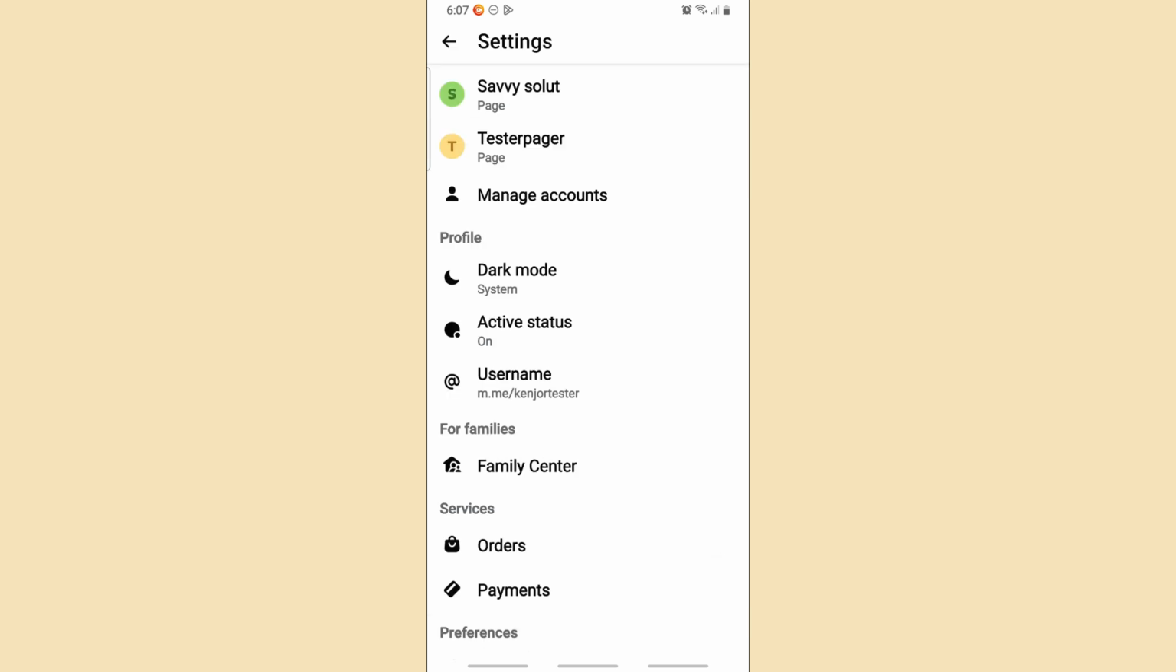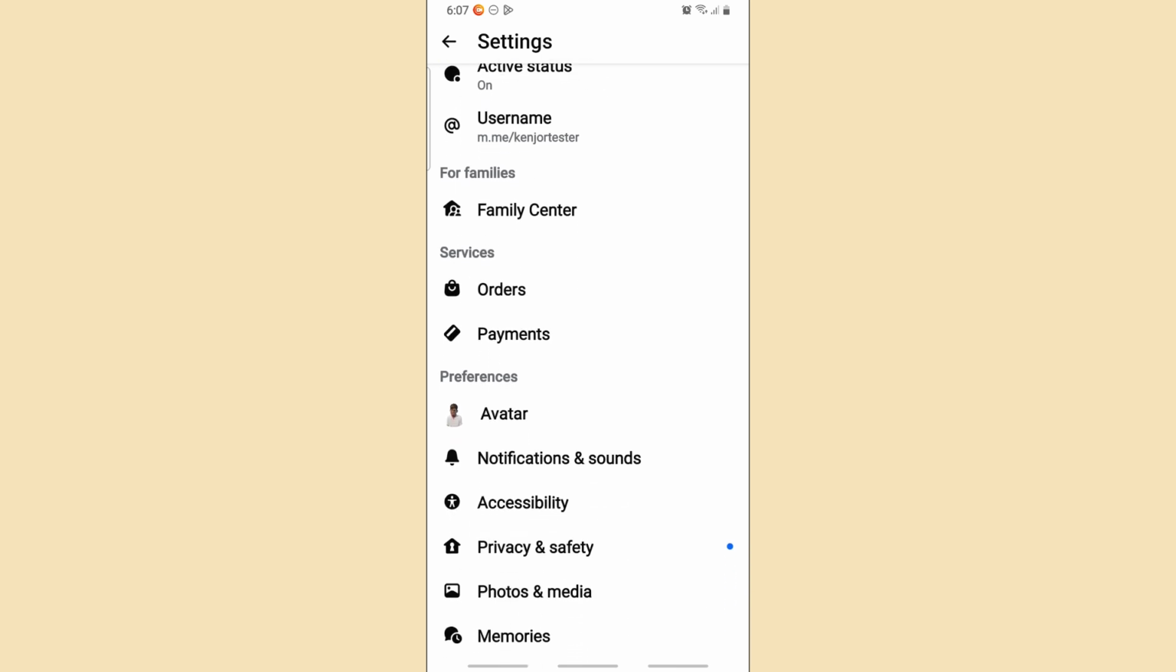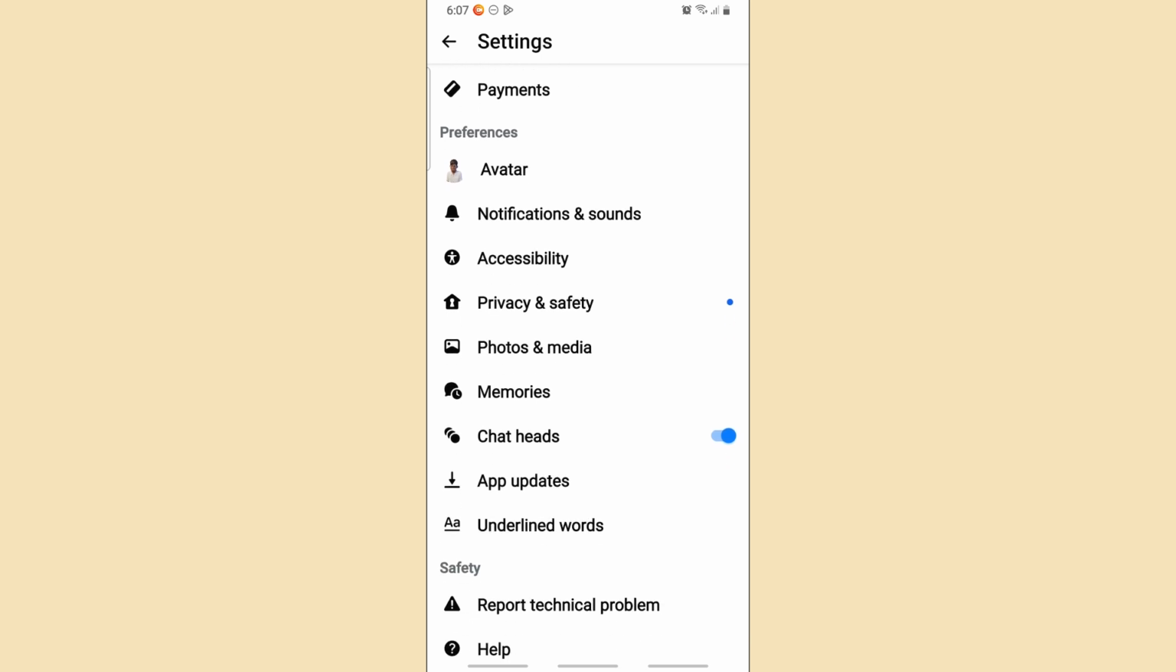Now, over here, guys, on the settings, you could just simply go ahead and scroll down until you see chat heads. So guys, this chat head is the chat bubbles. When someone messages you on Messenger, a window will pop up. So by turning this off, you should be able to turn off the chat bubbles on Messenger. And from here, you should be able to have this turned off.